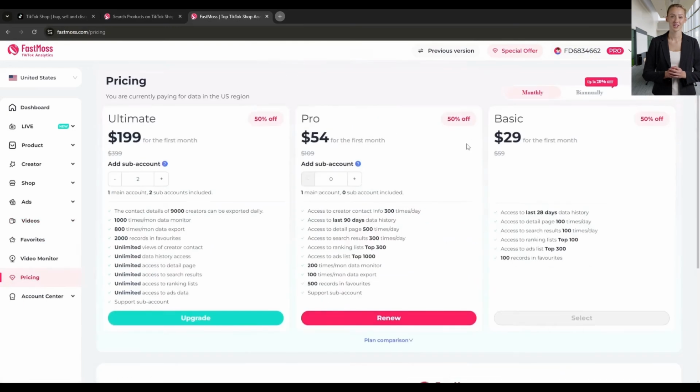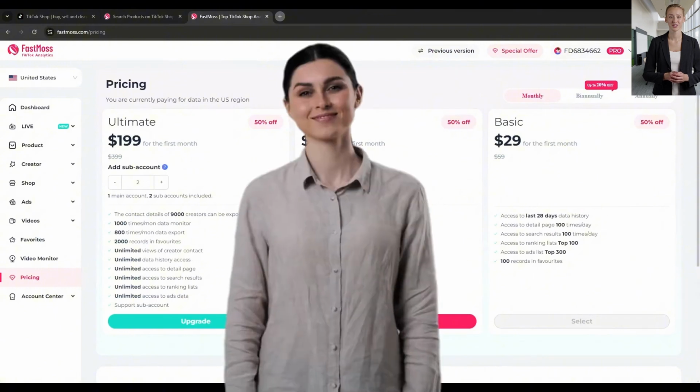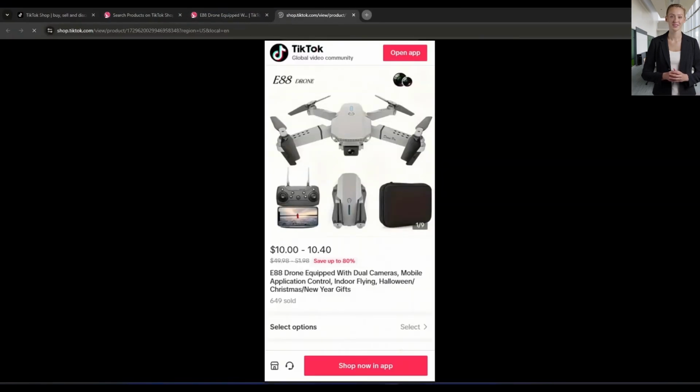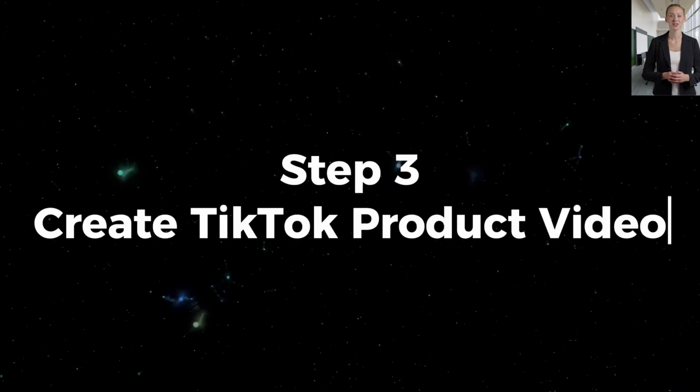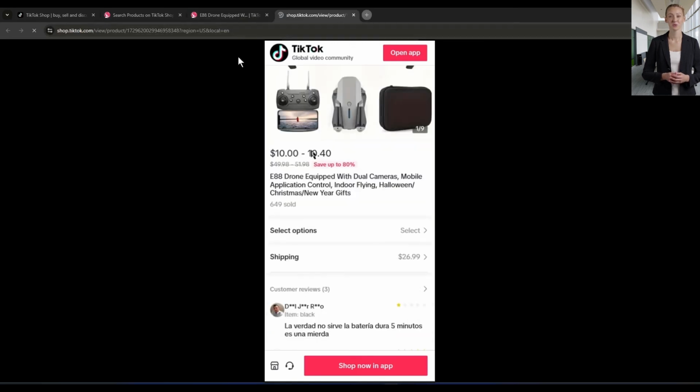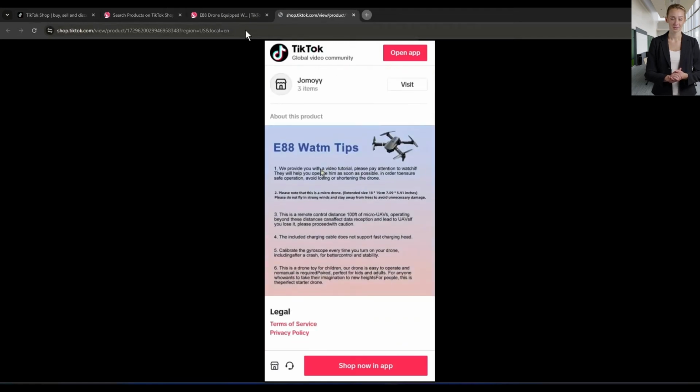Okay, we have our product. Now we will create the product video. Step 3. Create TikTok product video. Once the product is selected, you can preview it on the TikTok Shop. This is our product now. To create a video for this product, I will use the CapCut one-click video creation feature, which is only available on the web version of CapCut.